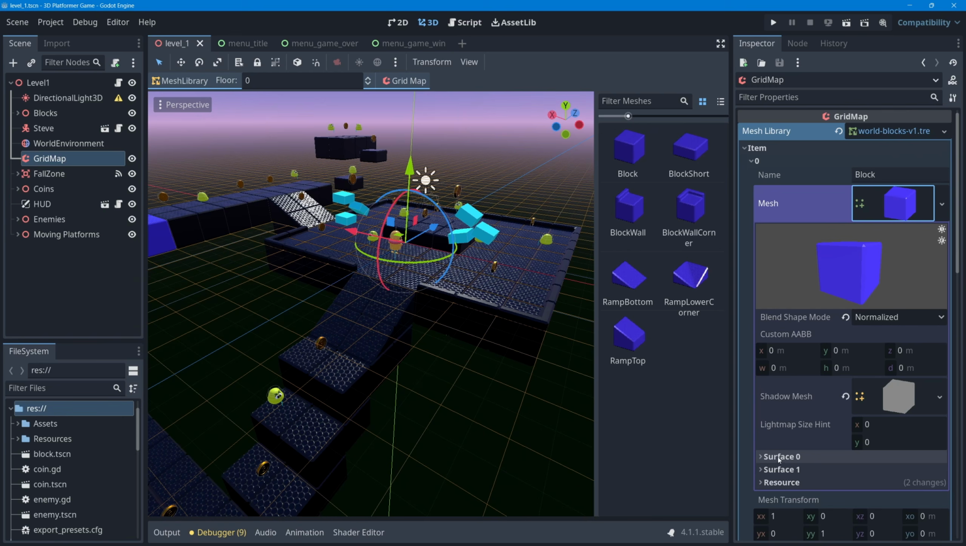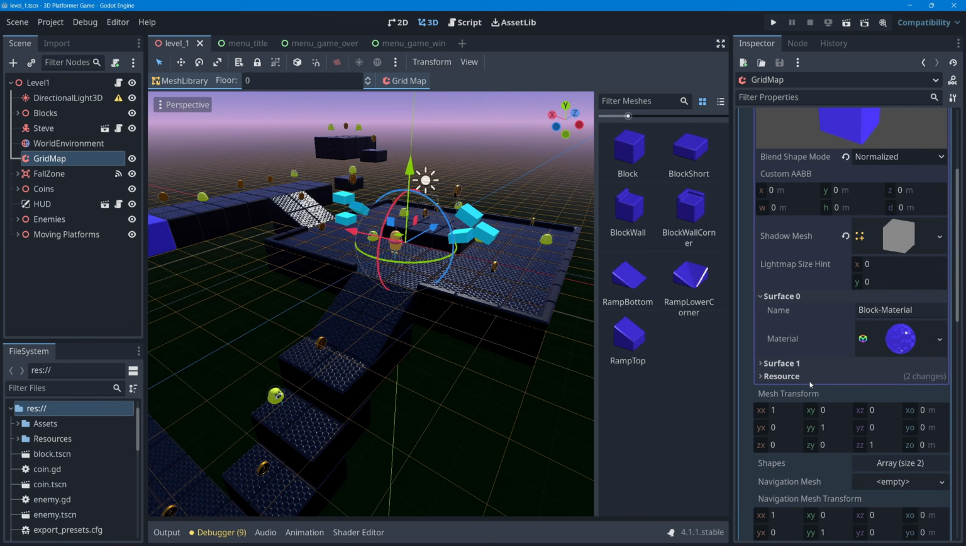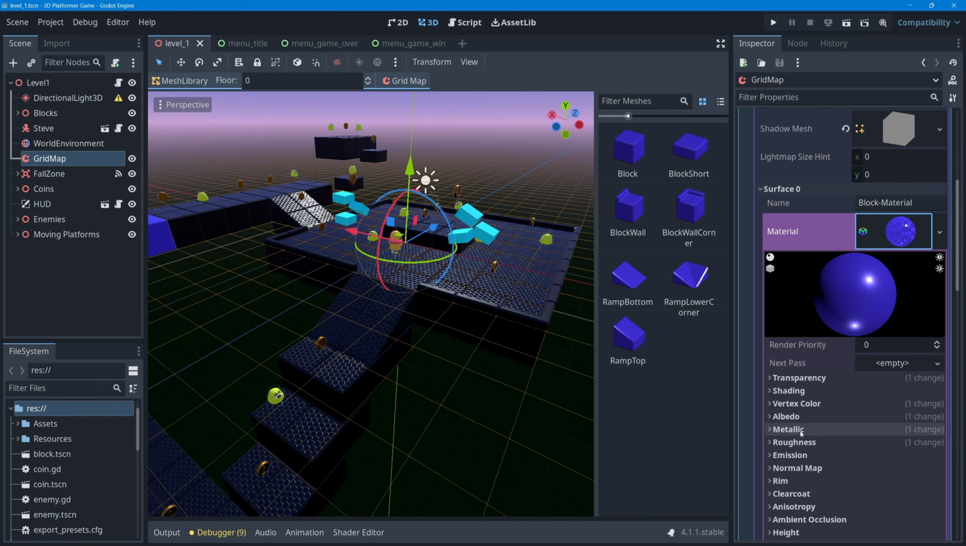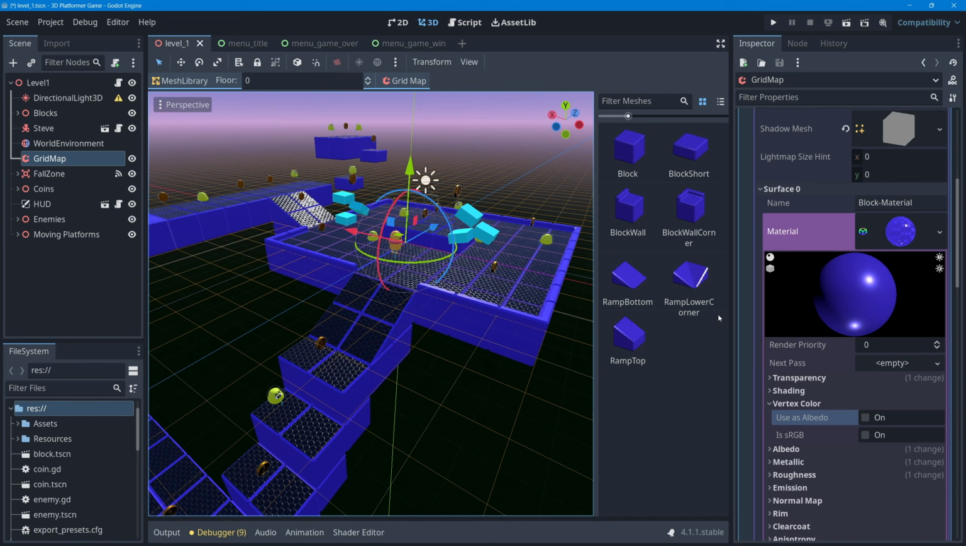If I go into surface 0 first and expand it out, you can see that here is my material on that surface. It's just a plain purple material. But if I dive into that material, yes, we're diving many layers deep here. If I actually go into the settings of that material, all I have to do here is under vertex color, turn off use as albedo. I'll go ahead and turn that off. And you can see here that the color is fixed.